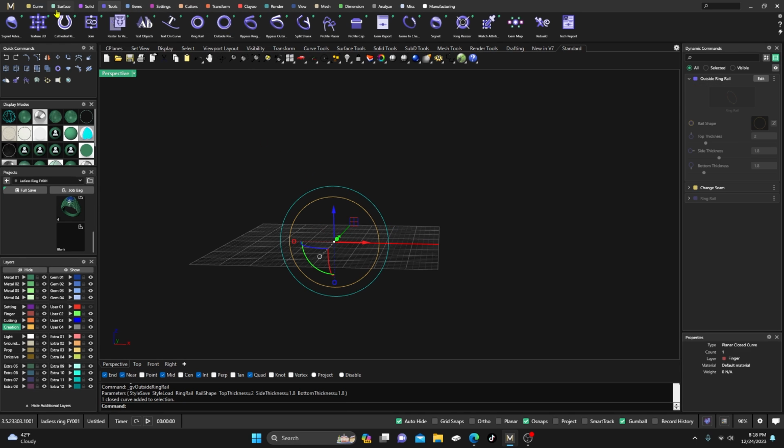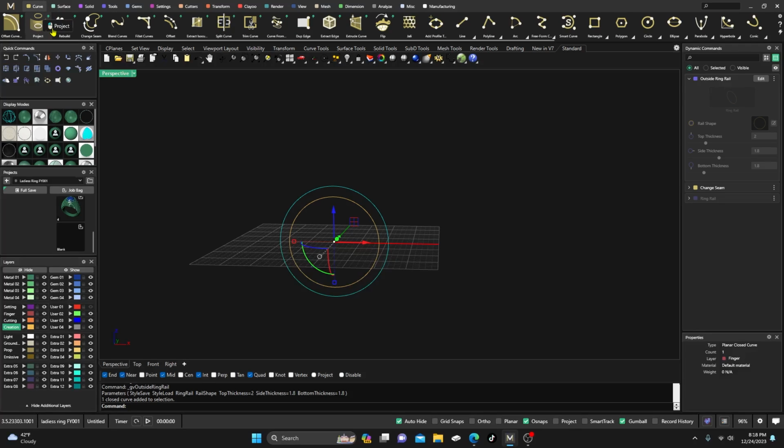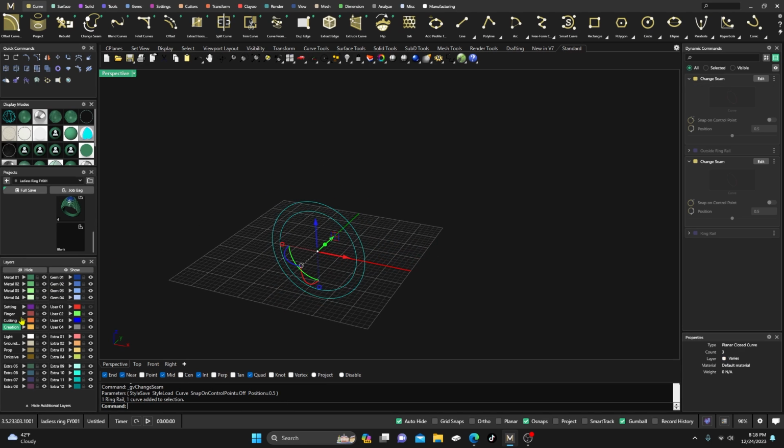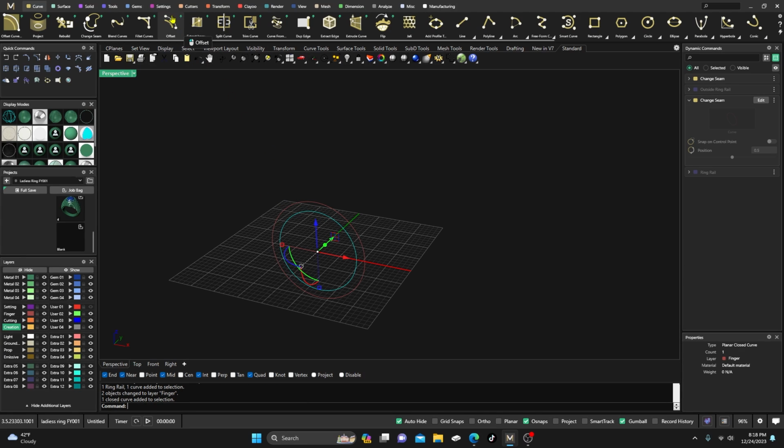Let's take this one and check it out as well. Curves, adjust close seam, it's at the top. Let's drag this one at the bottom because that's the surface we're actually going to be flowing on, right? And I'll take those and I'll switch them back to my ring rail layer, right, finger rail.